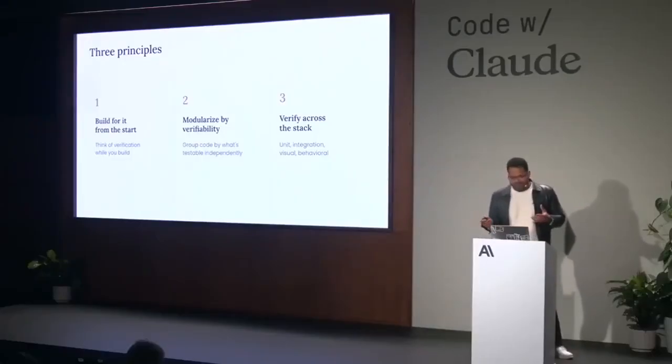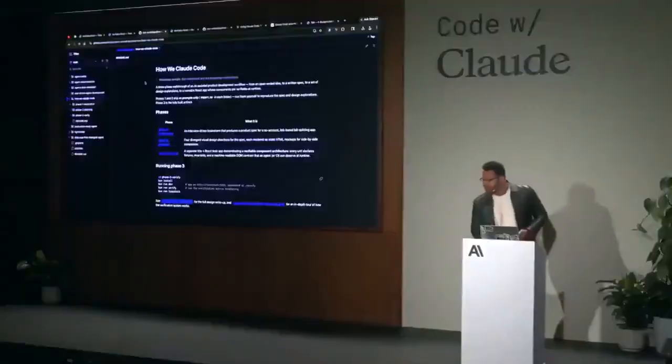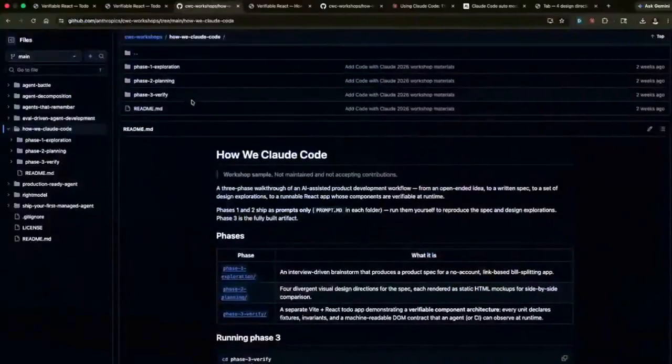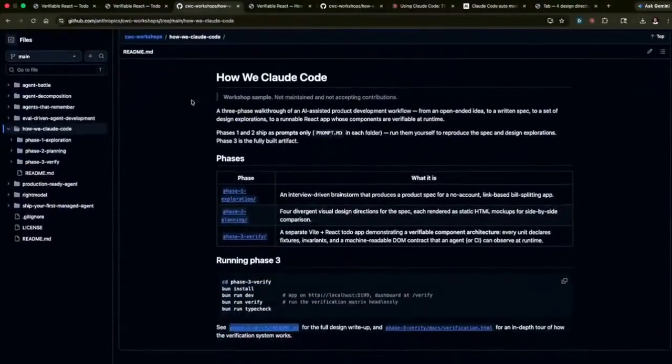The way to do that is to sensibly modularize, but that becomes really clear when we look at the actual thing. So I encourage you to go to that link. There'll be a repo. This is the repo under CWC workshops, Claude Code workshops. And there's the one for today's session, which is how we Claude Code.